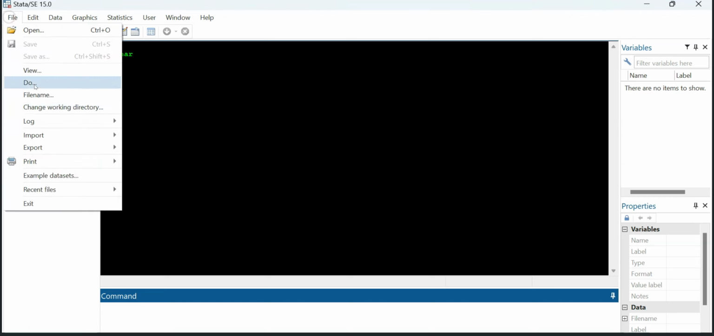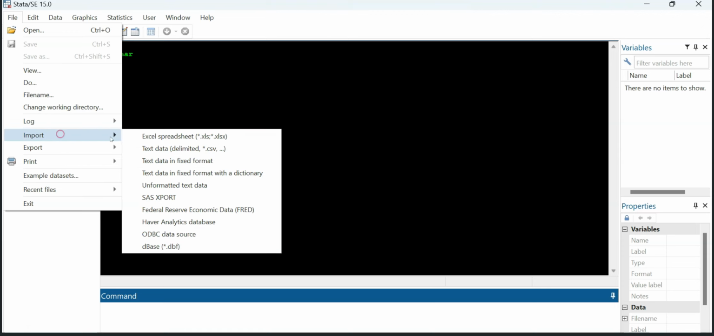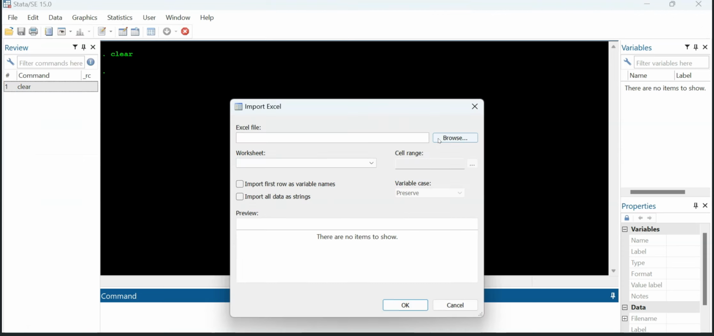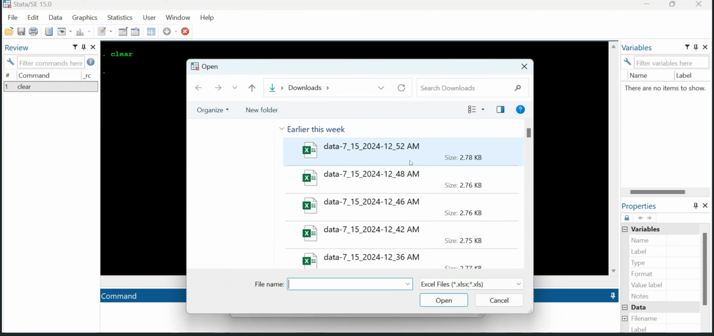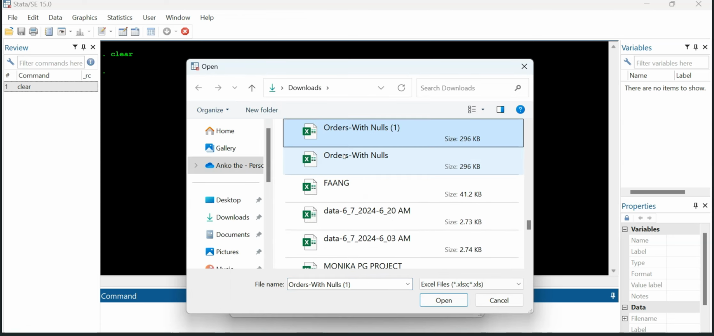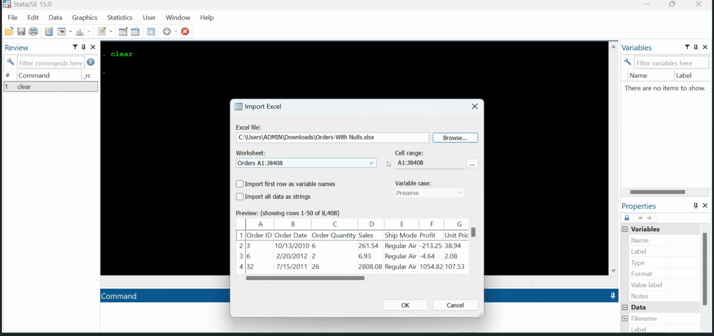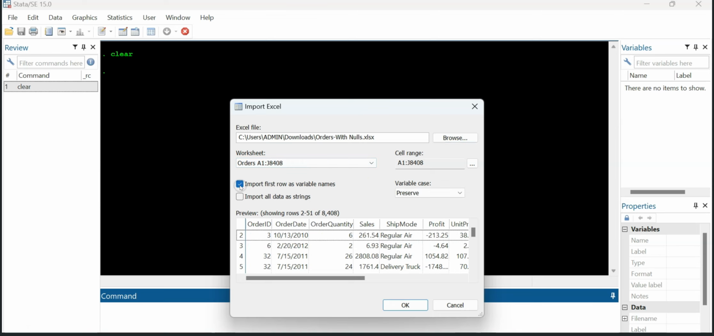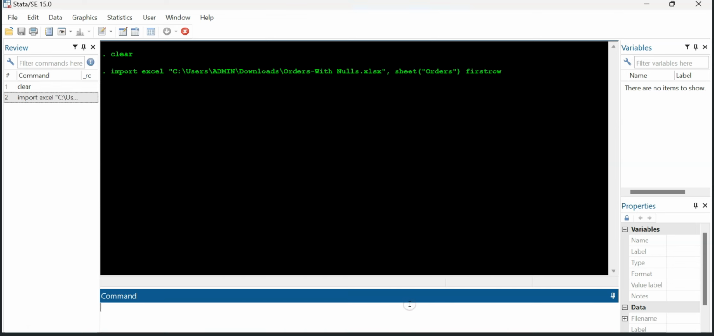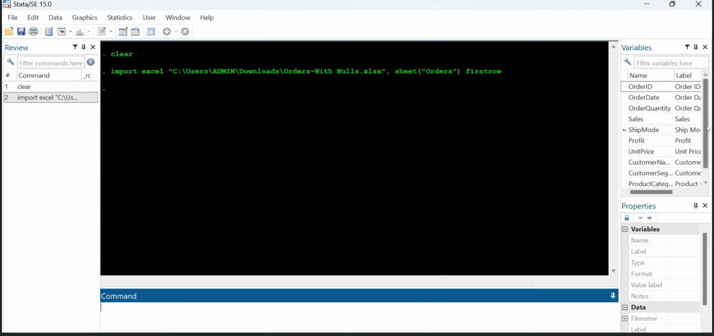So first, let's load our data. We go to file and then import. We're importing from an Excel file. Then we browse, and then we search. The name is order ID with null. That's the data set I've been using. If you don't have it, I can share the link. If you follow my previous videos, I think I pasted the link to my dataset there. So we open, and of course the first thing you do is import first row as variable names, then OK. So we have our data already loaded.